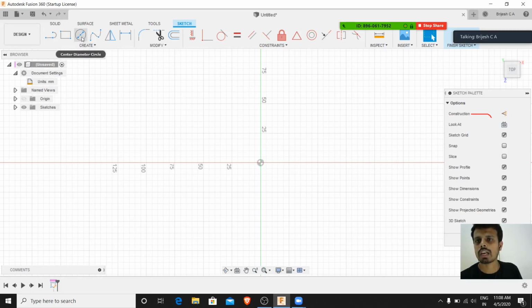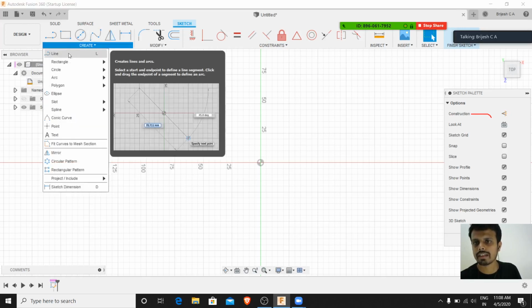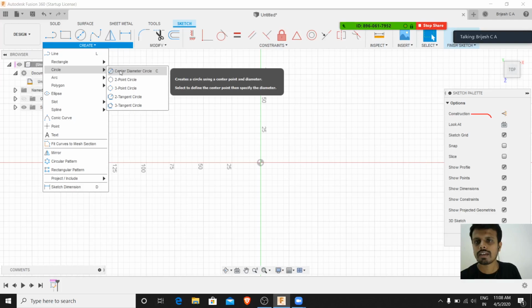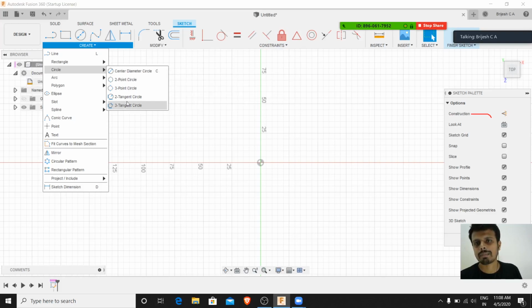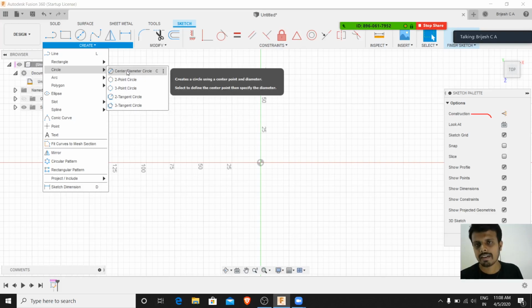I want to start with a circle. Either I can select from here, these are the most commonly used things, or I can go to create, go to option circle. There are multiple ways of drawing a circle. The most common way is a center diameter circle, where you start from the center and move outwards. We'll start with the center diameter circle.